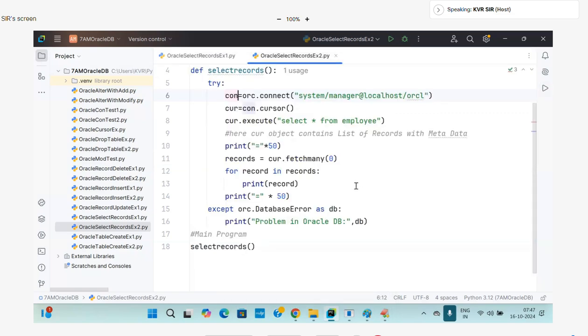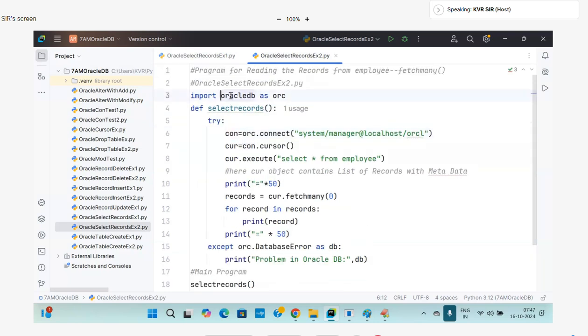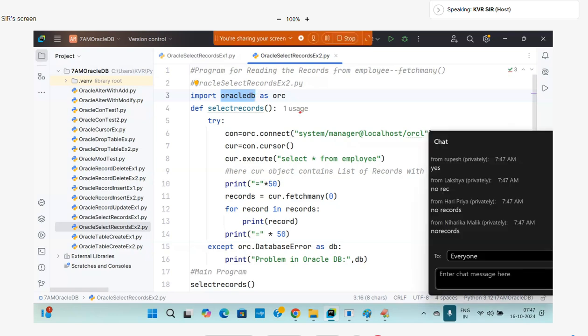But one small thing I want to say: this is Oracle DB. That is not necessary for you right now, but when you work on maintenance projects with the cx_Oracle module, depending on which version of cx_Oracle you use, fetch many with 0 will give you all the records.